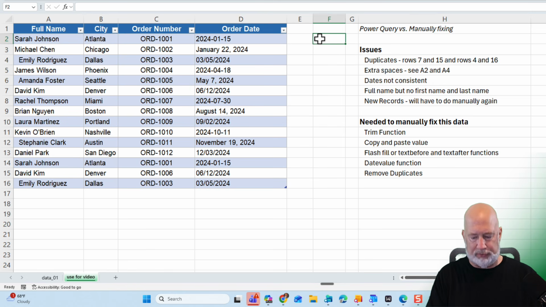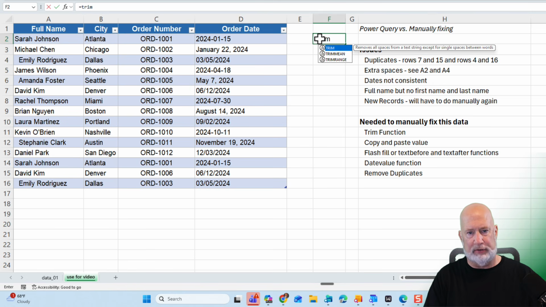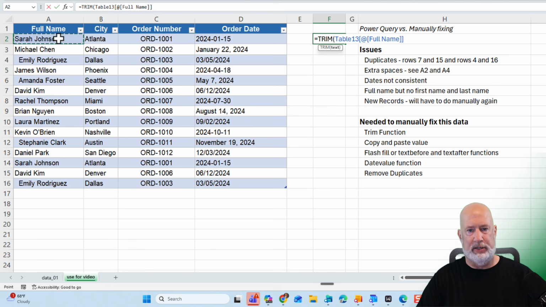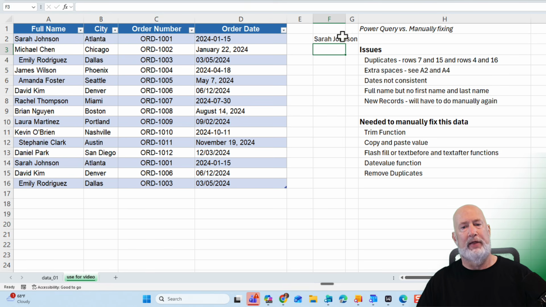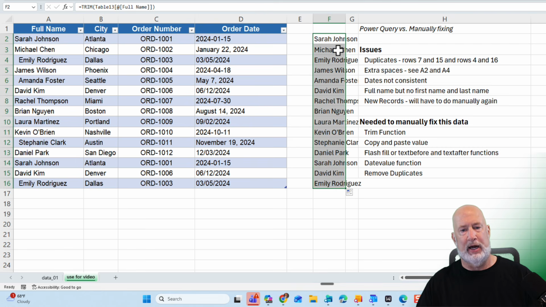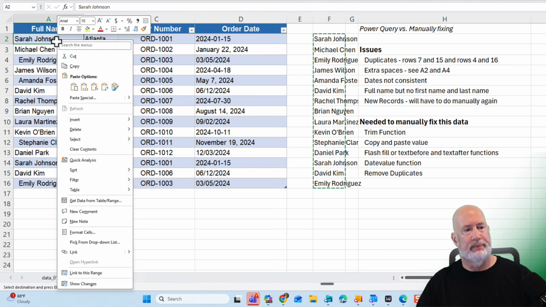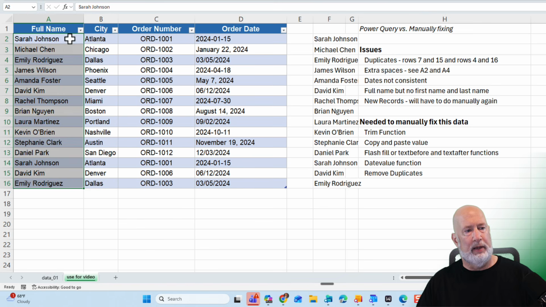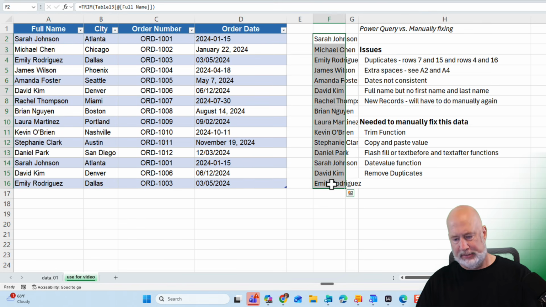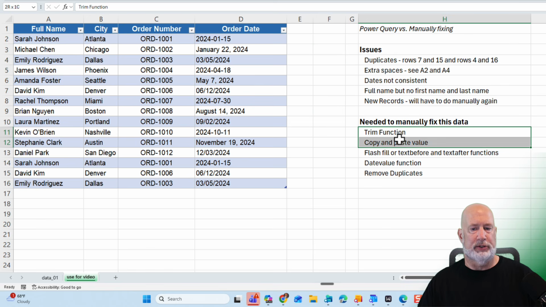So here we go. Let's fix the extra spaces first. Let's just trim A2, autofill that down. The trim function removes all the extra spaces, and then we're going to copy and paste values. There we go. The spaces are fixed. We don't need this anymore. Delete that. So those two steps.